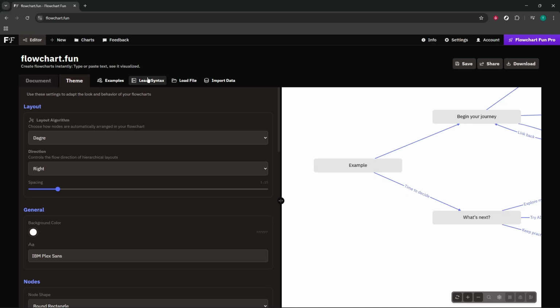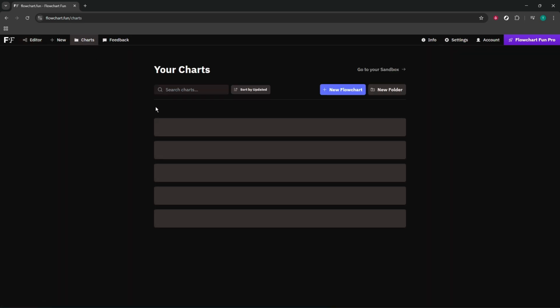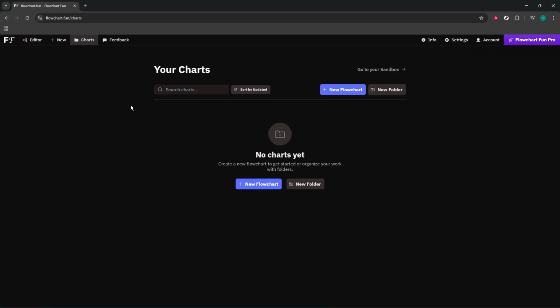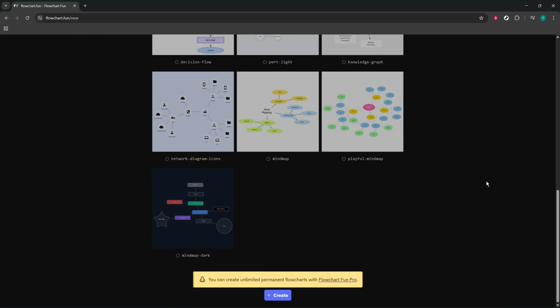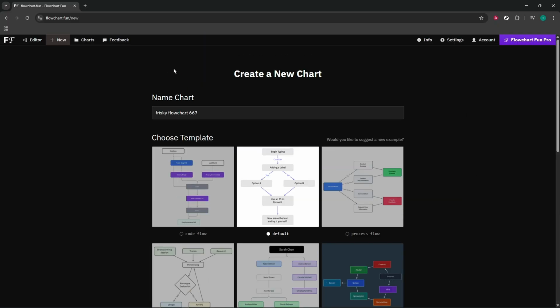There's a Charts area where all your diagrams live. Use it to review what you've made and keep things organized. When you're ready to start something fresh, click New. You'll see suggested templates that give you a head start on common structures like processes or decision trees. Pick one that resembles your goal, then customize the text to fit your content.